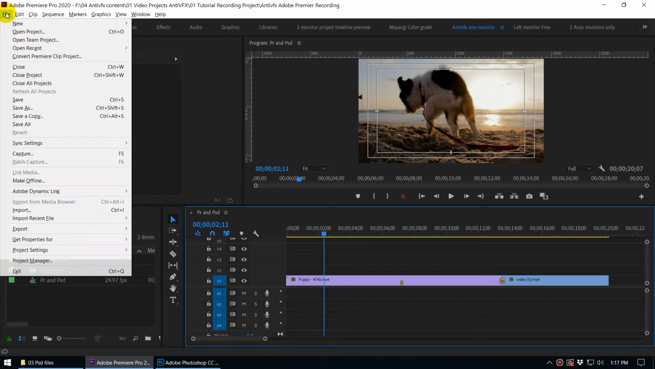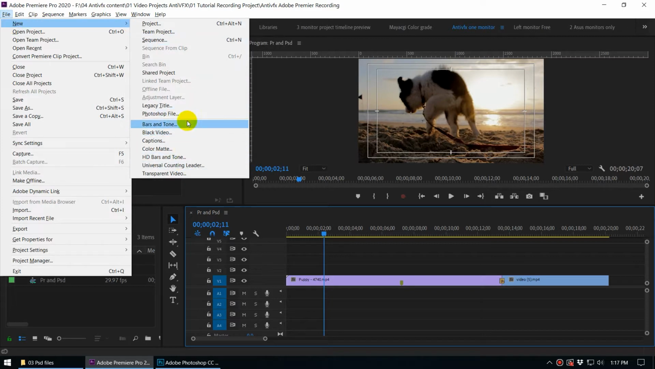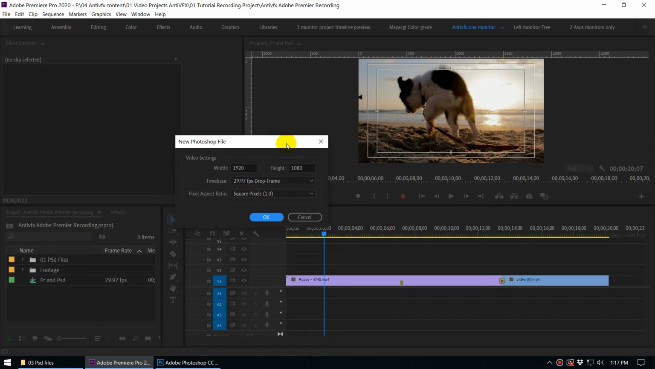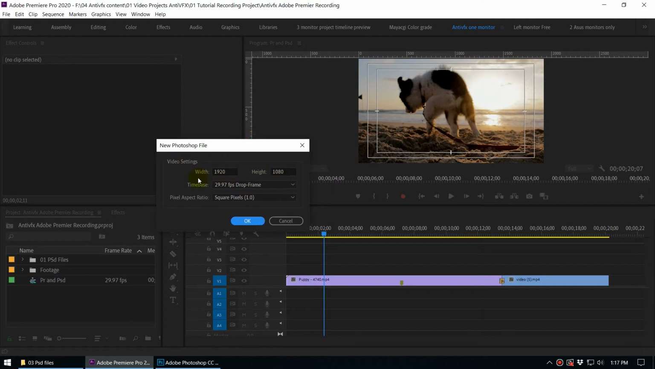If you go to the File menu and you can see New, and you can see Photoshop File, click here and it will give this new Photoshop file dialog box. You can select the resolution based on your sequence. This is the default value that comes to you. If you want to keep this width and height, you can keep that, and if you want to change that, you can change it. Also keep the frame rate based on your sequence frame rate and the square pixel aspect ratio. If you want to change the pixel aspect ratio, you can change it here.